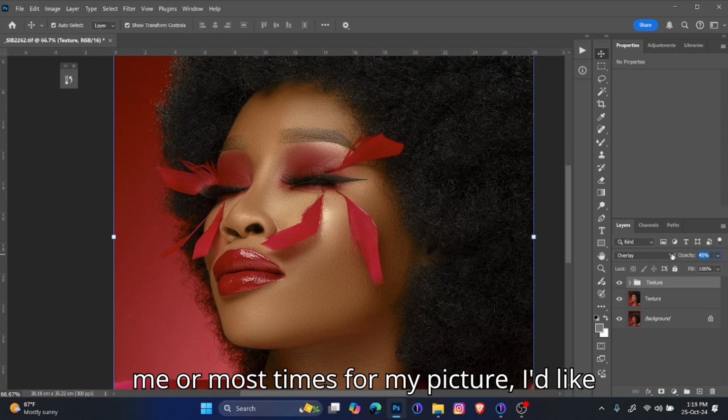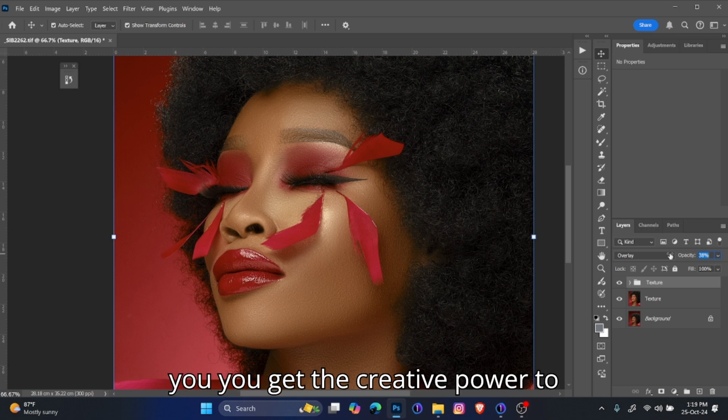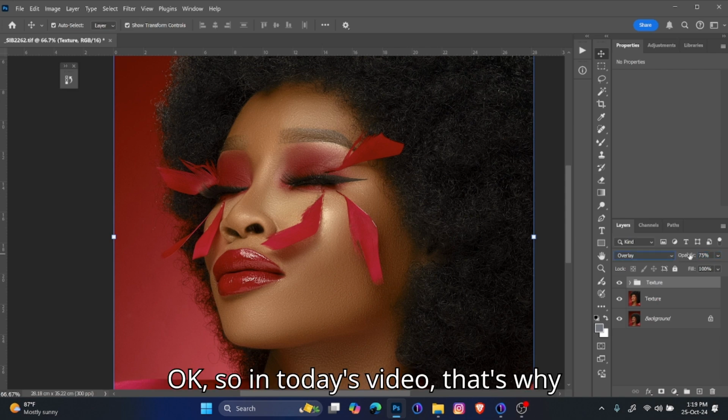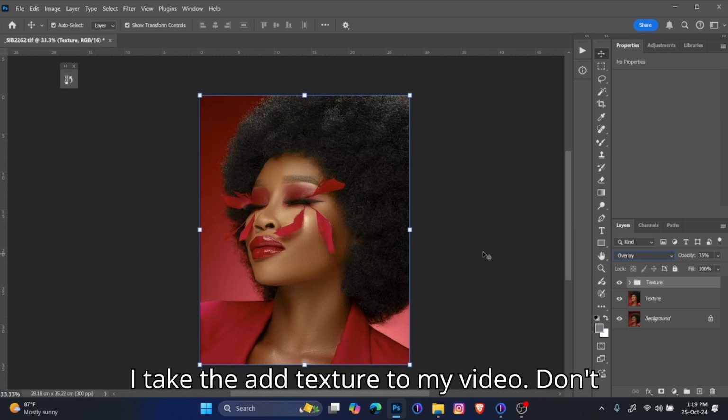For me, most times for my pictures, I like to use values between 30 to 40 or 50. But you have the creative power to decide whichever number you want. So in today's video, that's how I add texture to my image.